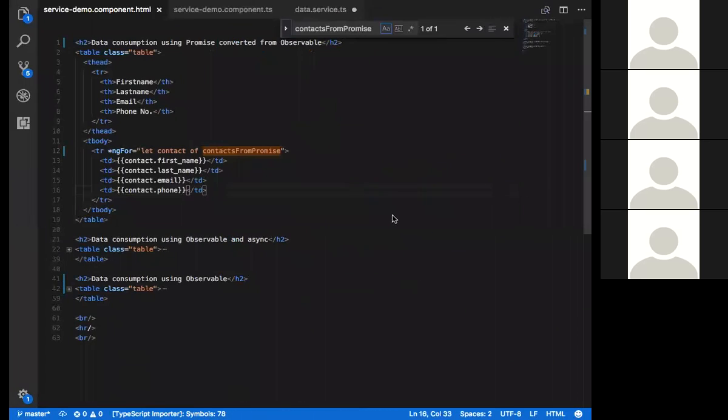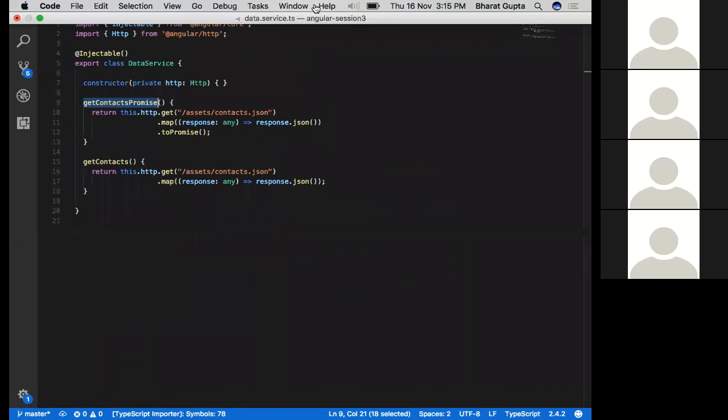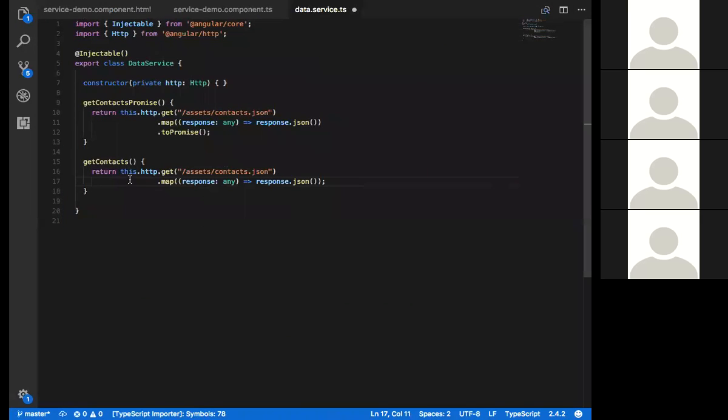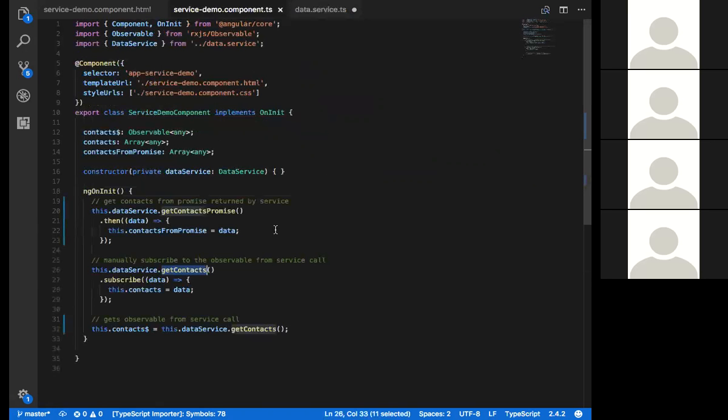The other way will be like this. In this case, I'm calling get contacts, and if I come over to the service, it will now return just the observable itself. I'm not converting it with toPromise in this case. So this will return the observable. Now, since I'm getting an observable after this call, I can subscribe on it. Once I subscribe on it, I have the data here, and again, I assign it to a variable, contacts.